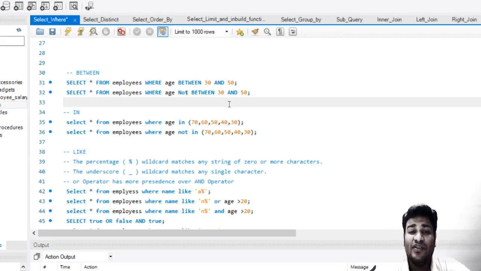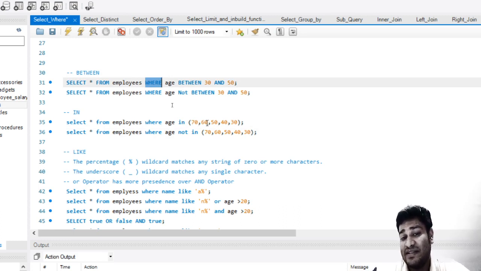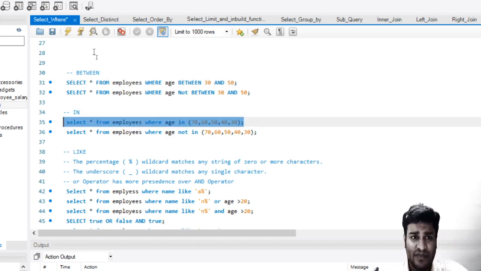Correct. Now there is another keyword which is in. So between and in, not in are used with the where clause. There might be a scenario where you need to find out the employees whose age is either 70, 60, 50, 40 or 30. Like after every 10 years, your company is giving a prize, whenever a person completes 10 years of life. So maybe if I am 29, that is okay. When I turn 30, your company says, oh, you have completed 3 into 10 years of your life, we want to give you a random prize. So there might be that scenario.